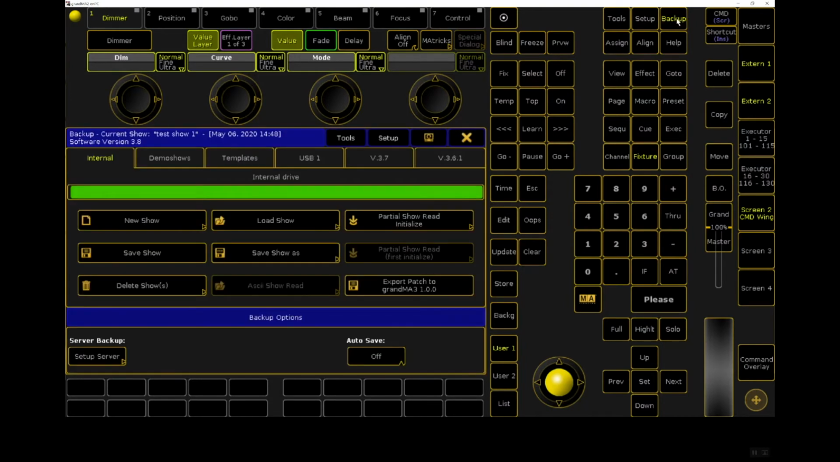But if you click the backup button just one time, it has all these options here for you to create a new show, to load a show, save a show. You can save the show as a new name. And our location is up here in these tabs. So we're saving it in our internal hard drive.